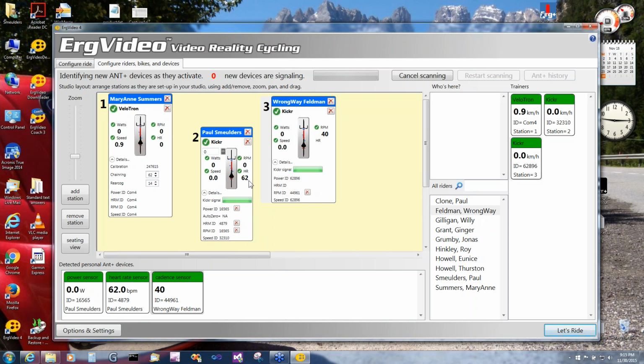So when I remove Paul Smeulders and bring in Roy Hinckley, the professor, he's only using the kicker, getting the speed and watts from the kicker. It's not like he's just taken over the heart rate monitor and the power meter that I had originally put there, because those are Paul's, and he took his bike out of the room, or he took his bike off the kicker, let's say. So where is this handy?